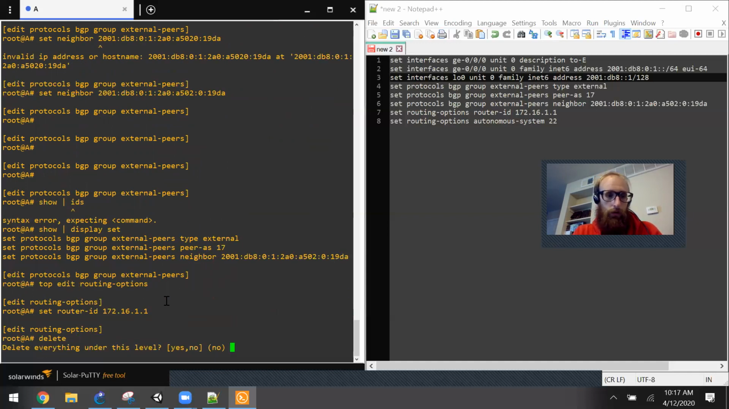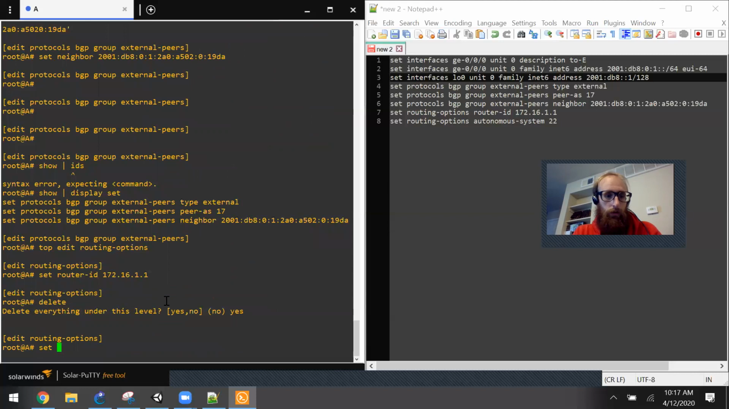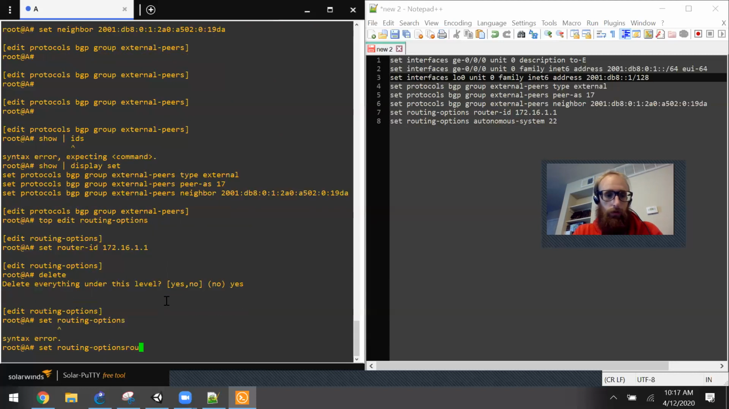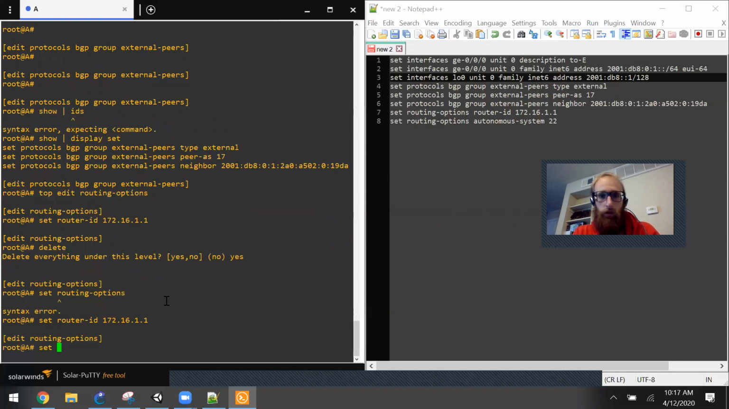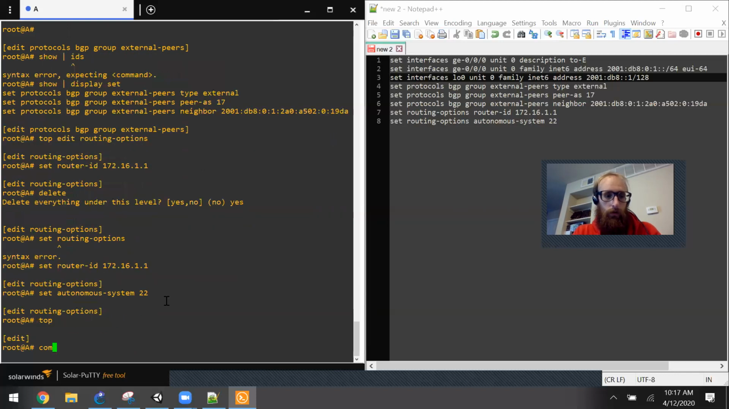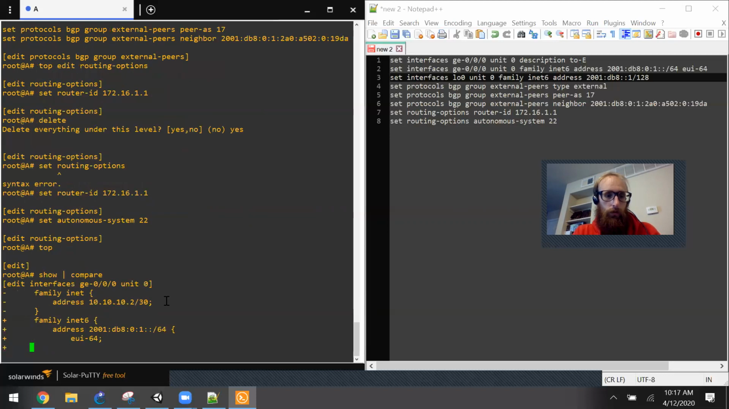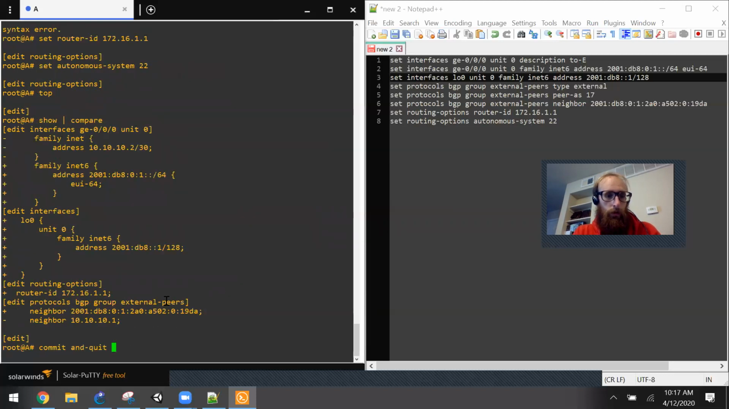Oops, I'm gonna delete all this and then set routing options. Whoops, I'm already in that menu. Router ID 172.16.1.1. So show | compare, commit and quit.